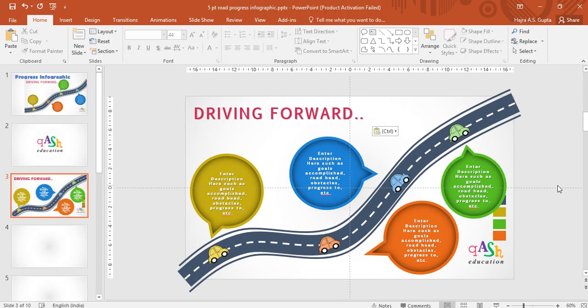So it's a very simple way of making a very fancy and very creative infographic. These cars that I've downloaded are available for free on Google. You just have to type car PNG vector image and you will get it.